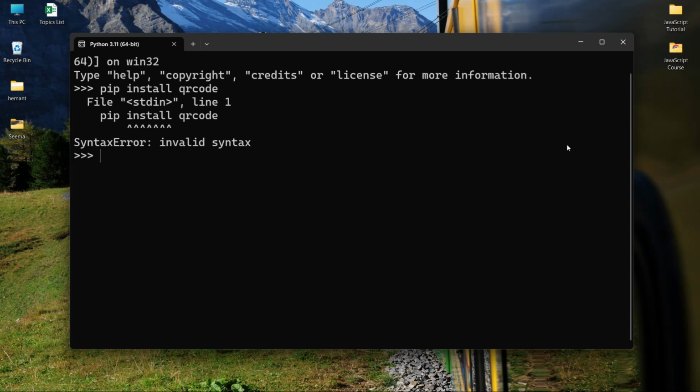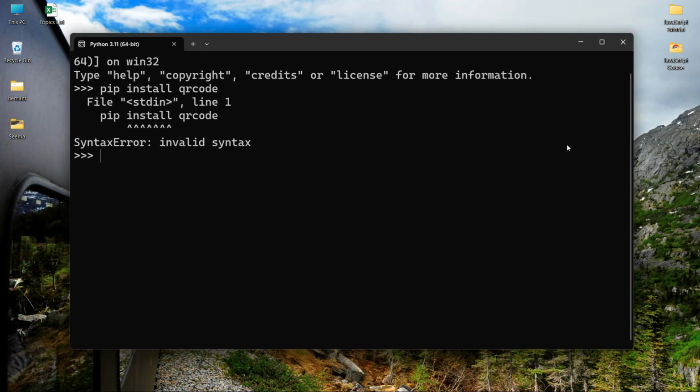So in this video we will talk about an error which is syntax error, invalid syntax. While you are using the pip command to install any Python package, you will see a syntax error, that is invalid syntax error. I will talk about why you are facing this error and how you can fix this error. Basically, if you are using the pip command to install any Python package and you are executing this command on the Python interpreter, you will face a syntax error.